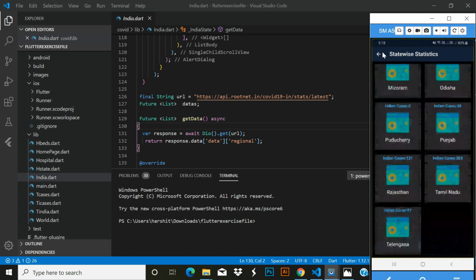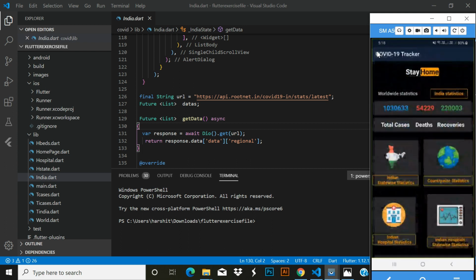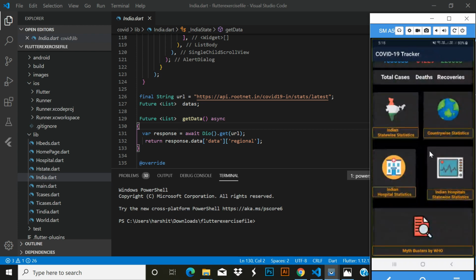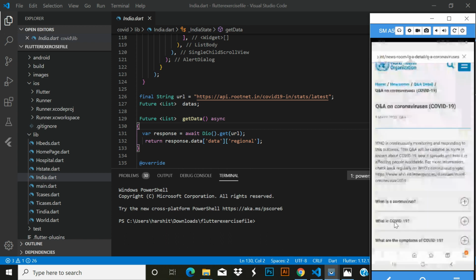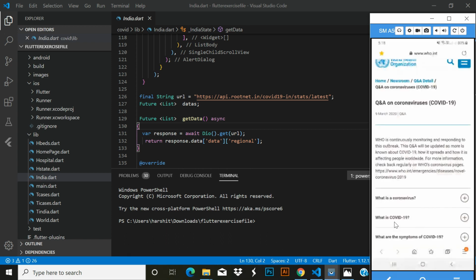I've added one more functionality which is called URL launcher, and if I tap on Mythbusters, the app will redirect us to the official World Health Organization Mythbuster page. Here are all the questions, answers and all the stuff we want to know. And as I said, it's a fully functional app.